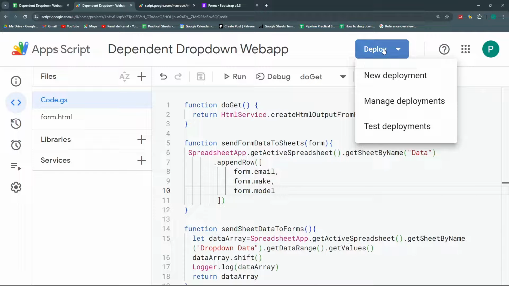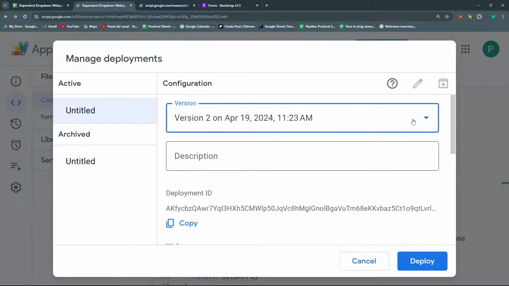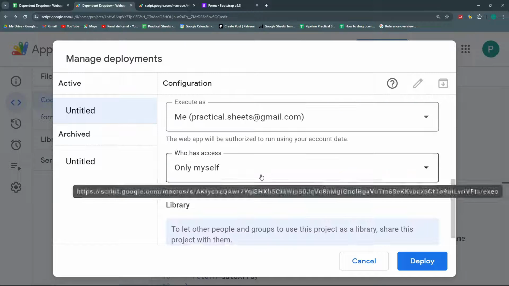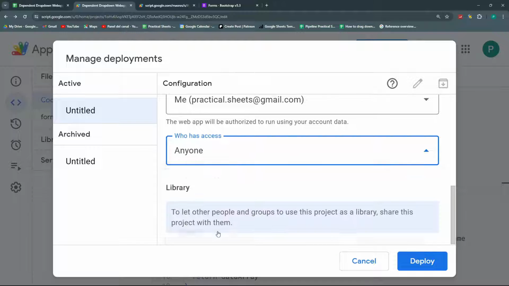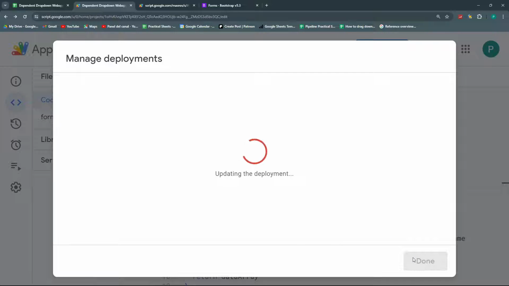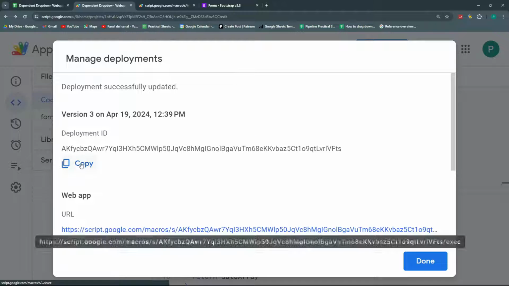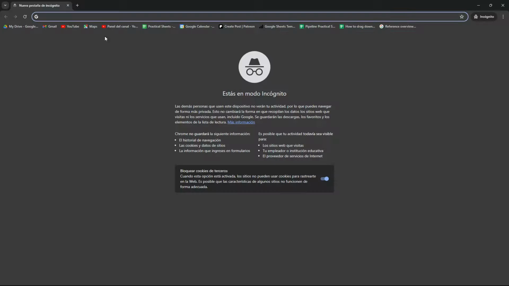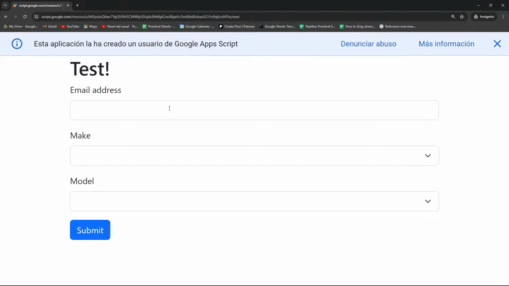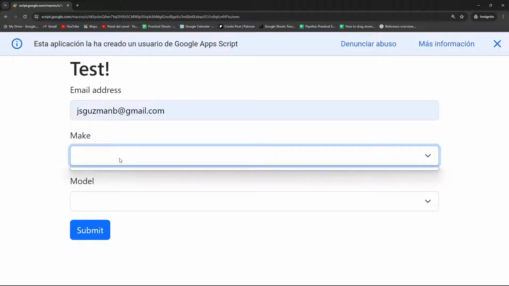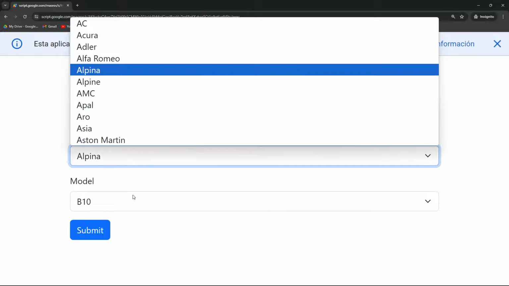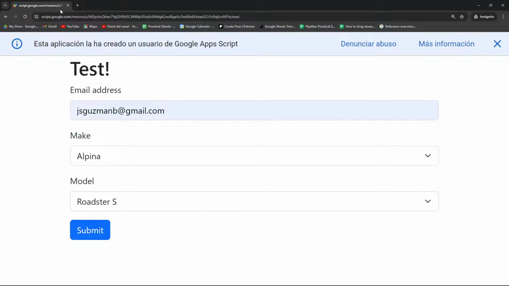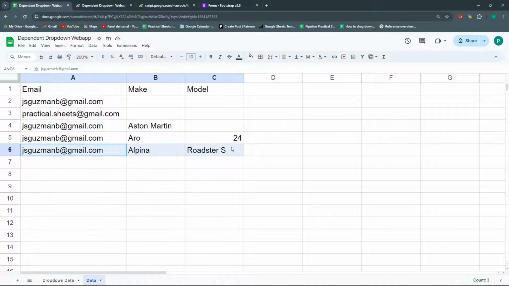Now that we tested and it's working, we're going to deploy, manage deployments, hit this pencil, new version, and now we're going to do who has access, anyone. Let's deploy it. Copy the URL. Sorry, here, copy the web app URL. Let's go to an incognito window in Chrome. Let's paste it. Let's try it one more time. Submit it. And here it is. So it's working perfectly.